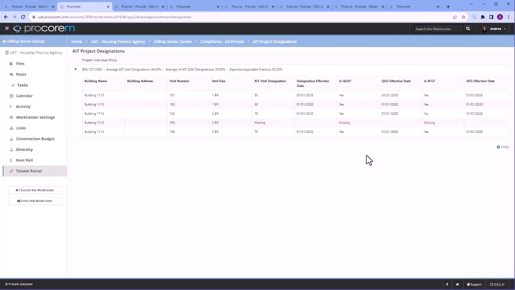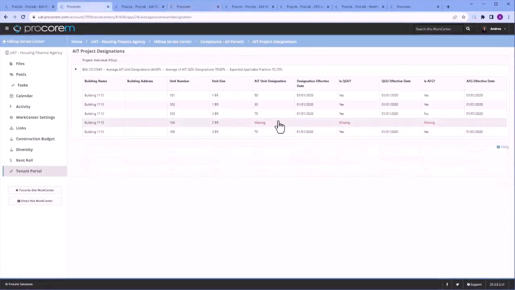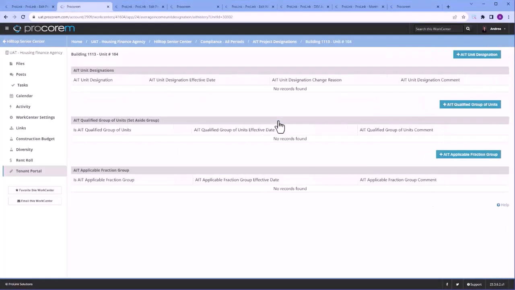Here's a single building project. Notice one of the units is missing designations. And here's a multi-building project. In this example, notice the values are shown in red font when greater than 60. Click a row to open the details for a unit. Here you can view, add, and edit the AIT unit designation, AIT qualified group of units, and AIT applicable fraction group for the unit.